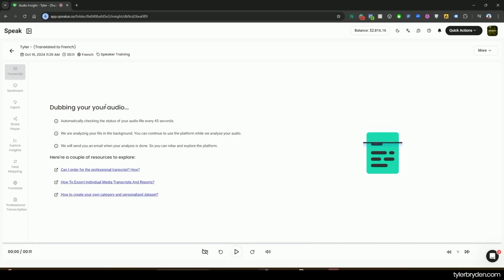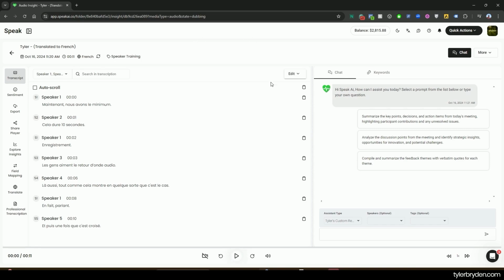So I'll jump into the file. We can see that most likely the translation of the file has already been completed, and it's now working on the dubbing here. And within a very short period of time, now short file, I can now listen to this back here. So let's see if we can hear myself speak in French.